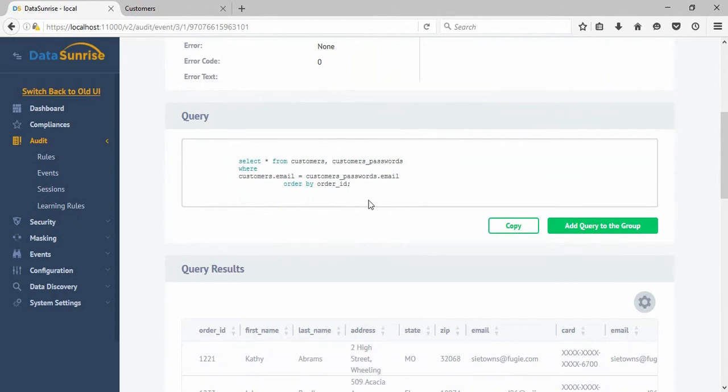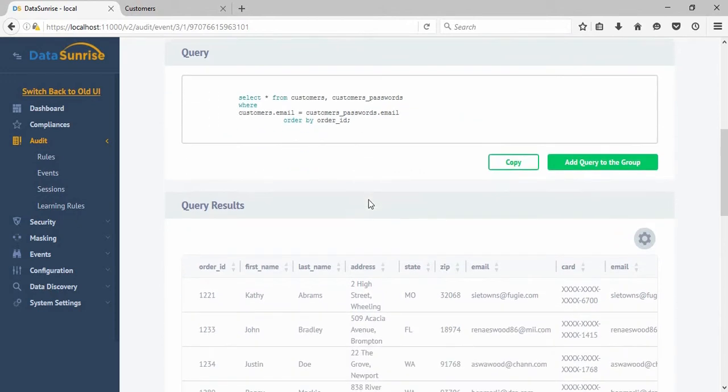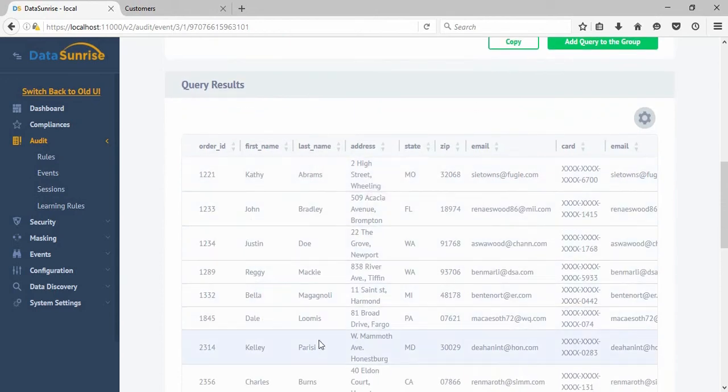Data Sunrise audits not only queries, but also query results, which you can see here. By default, audit data is saved into an integrated SQLite database. You can also use an external database, such as PostgreSQL, MySQL, or Redshift, to store this data. Auditing data can be exported to an external SIEM application with syslog messages.